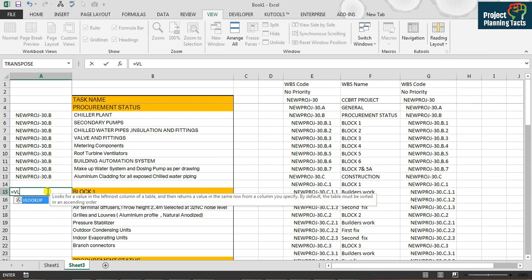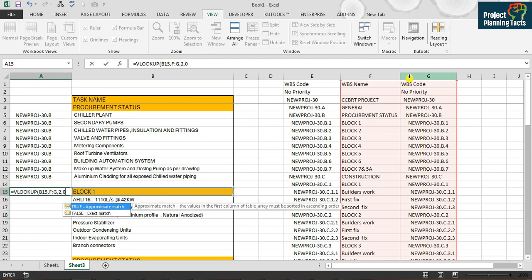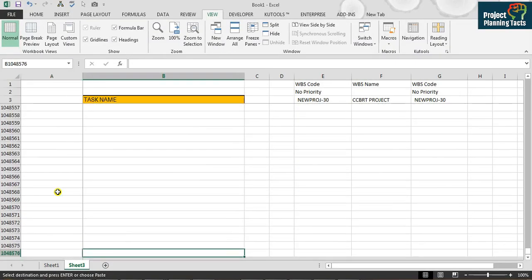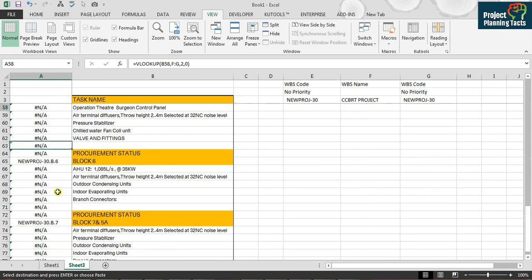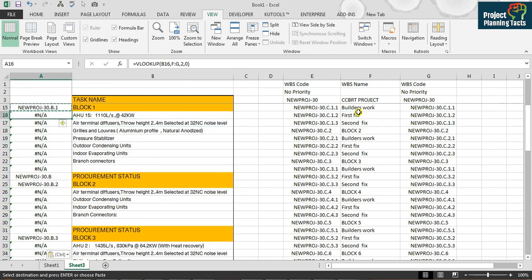So I am going to apply VLOOKUP here, and that's my lookup value, and that's my range. I will put a comma, column index number which is 2, then comma, then 0, press enter, and here I have got the code for block 1. Select the range and paste the function to the rest of the cells below. So as you can see, all the WBS are having a code which is read from there, but the rest of the activities are showing me not applicable, and that is what I wanted.